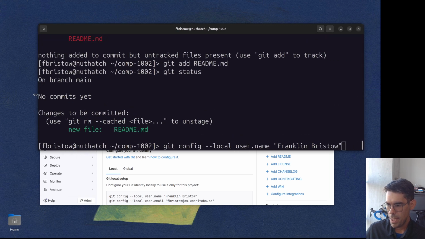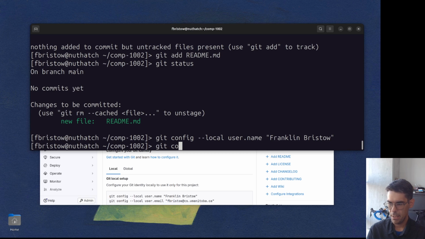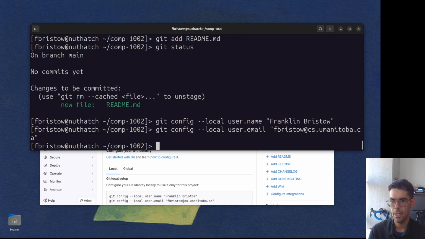This is something that you need to do one time, the very first time that you're doing commits in a folder, and then you don't have to do this again. I'm going to press enter here, and I'm going to say git config --local user.email. The email address that I've used to sign up for GitLab is fbristow@cs.umanitoba.ca. You should put your @myumanitoba email address, or whatever email address you use to sign up for GitLab or GitHub. Once I've done that, now I'm able to make a commit.